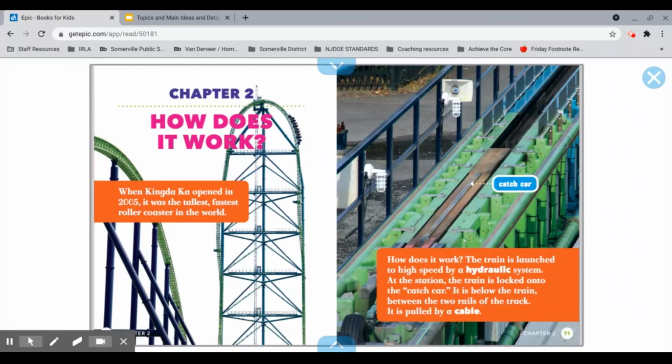The train is launched to a high speed by a hydraulic system. At the station, the train is locked into the catch car. It is below the train, between the two rails of the track. It is pulled by a cable.